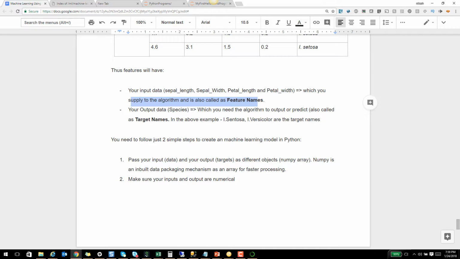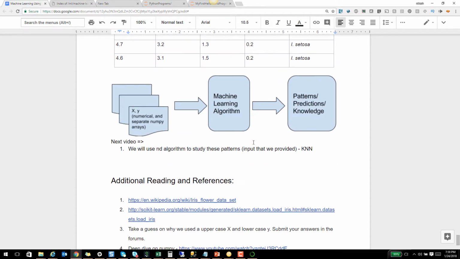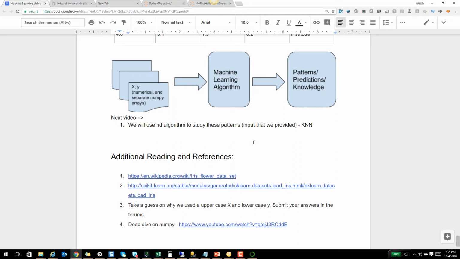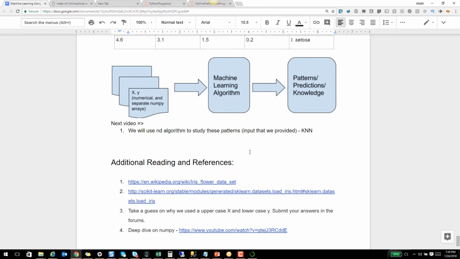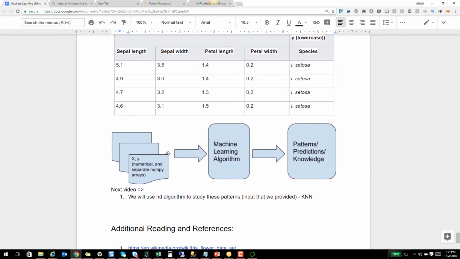All right. Having said all of those things, I would just like you to take a small pause and go through these reading materials, right? Because these are the concepts that we will be using. We'll be using NumPy, and we'll be using the two things that we discussed: your inputs and outputs in a NumPy array, making sure that the inputs and outputs are converted to numerical form, and then supplying them to an algorithm. That's precisely what we'll see.